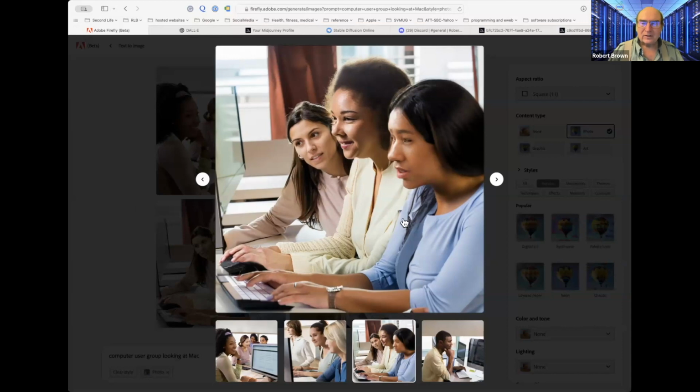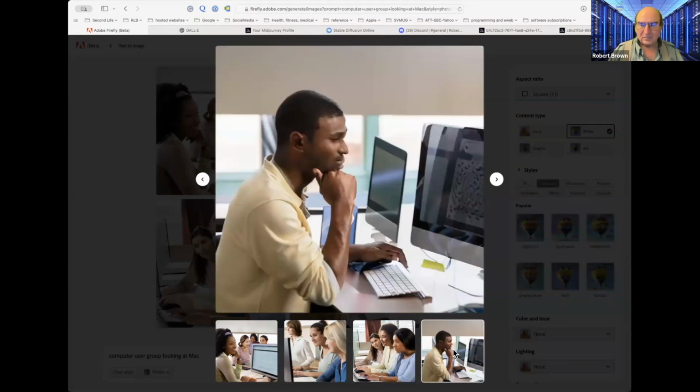But I love their expressions. This is good. Can we see the one? Yeah, that one. I like the reflections on the screens. They're interesting.